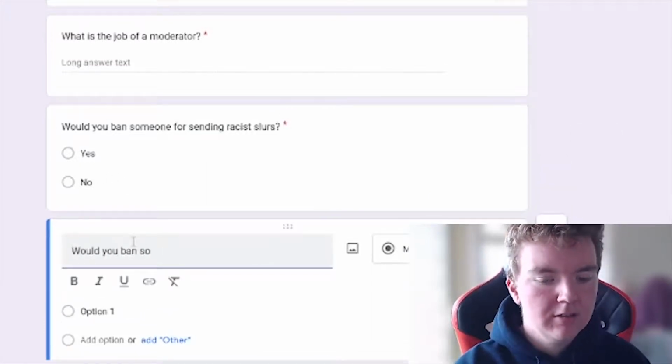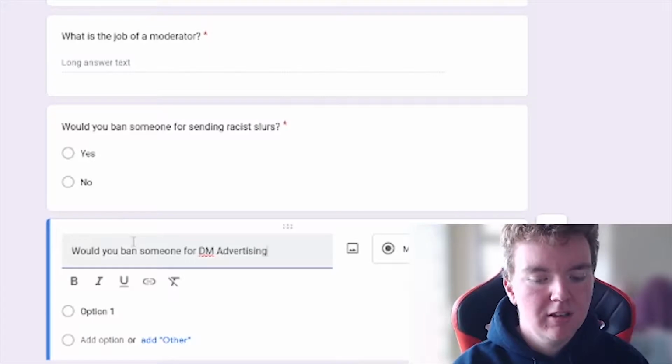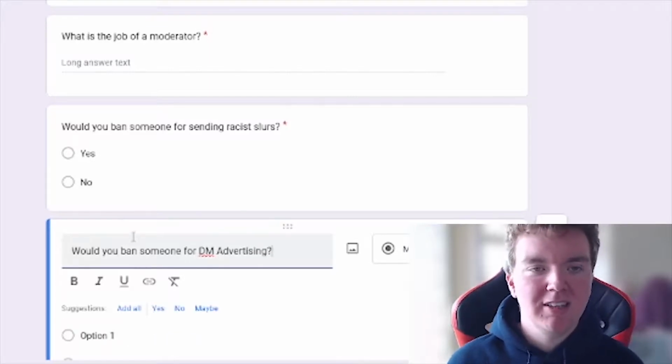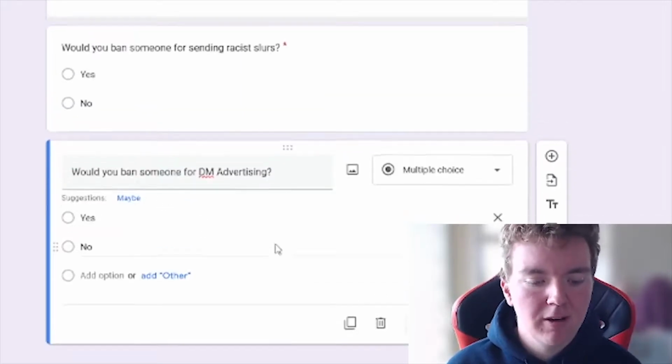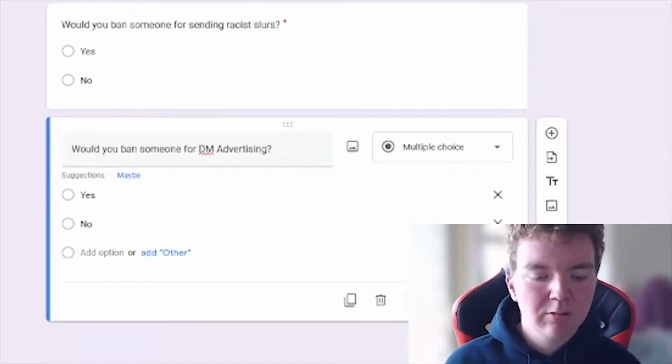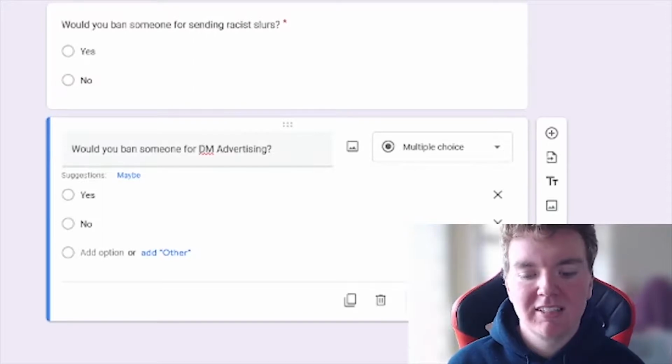Would you ban someone for DM advertising? If you don't want DM advertising, that's where someone sends a link to another server in your direct messages without asking for it, so they bypass the server in a way. I'll put that as required as well. So now that that's all done, they'll be able to click a submit button.